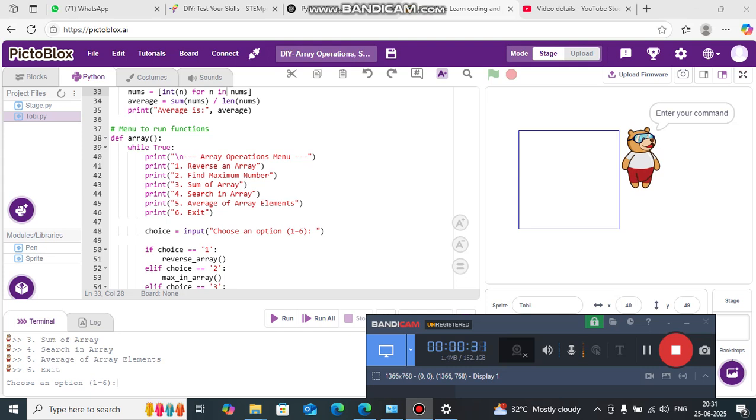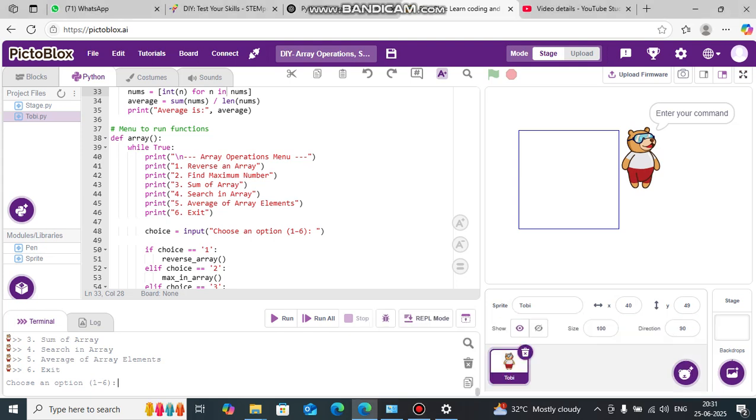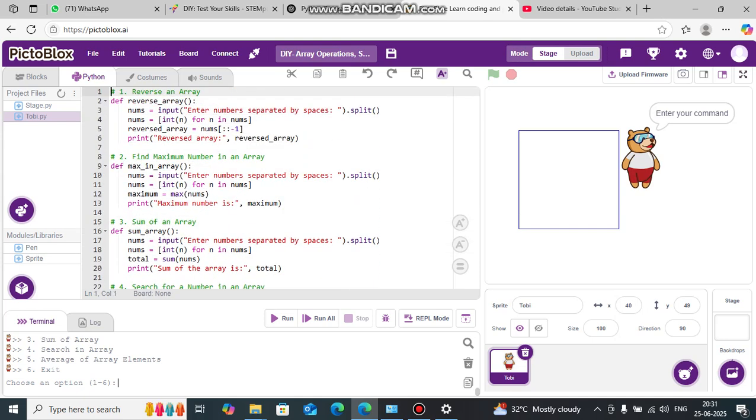Again, it is a menu-driven program, so depending upon the choice, that program will be executed. If choice 1 is entered, the array will be reversed. Displaying the definition of the first function, that is reversing the array.